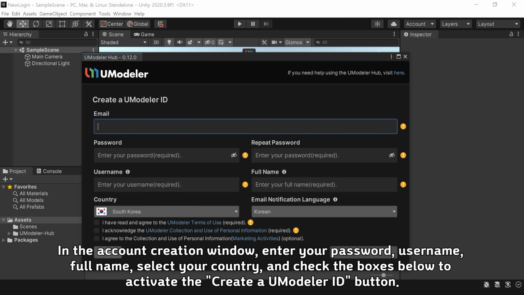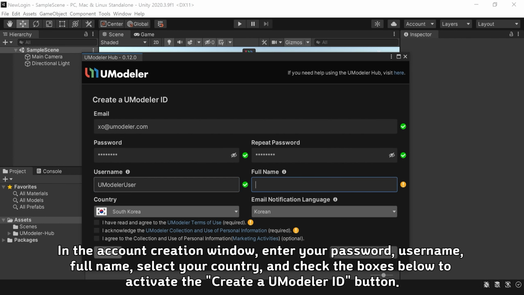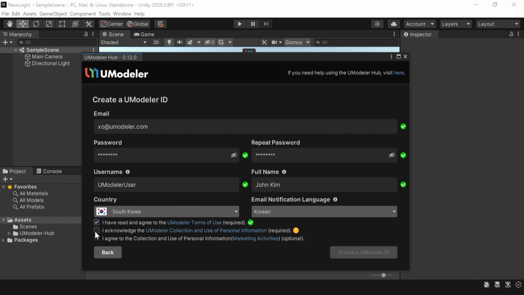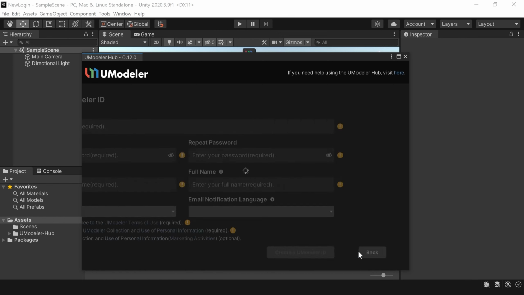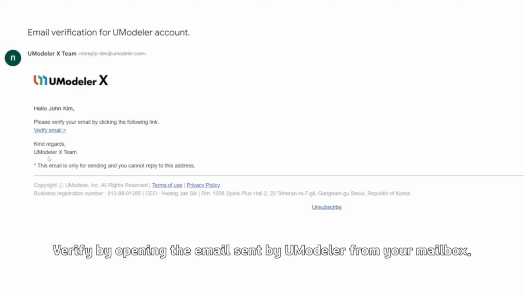In the account creation window, enter your password, username, full name, select your country, and check the boxes below to activate the Create a UModeler ID button. A verification email will be sent to the email address you wish to use as your ID. Verify by opening the email sent by UModeler from your mailbox.